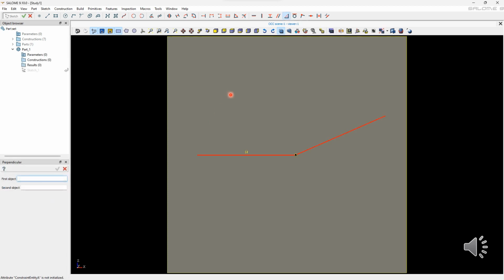The next one is perpendicular, and to create a perpendicular we need to select first object and second object. For that I'll select this line as the first object and this will be the second. So this creates a perpendicular for the objects.